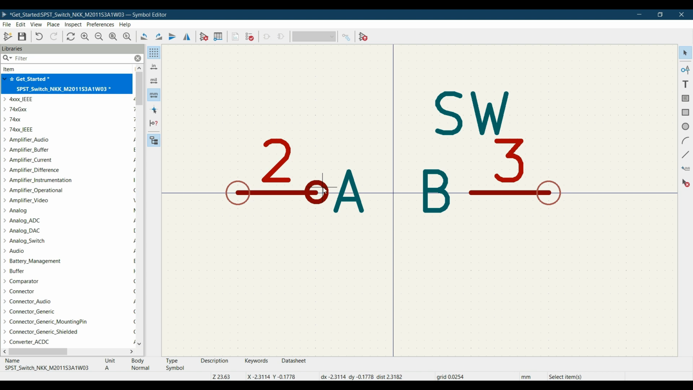Hit escape. Let me move out of this line like this. Similarly, let's click on the circle and copy, Control C, Control V, and I have to place this circle over here. So we have added 2 circles.